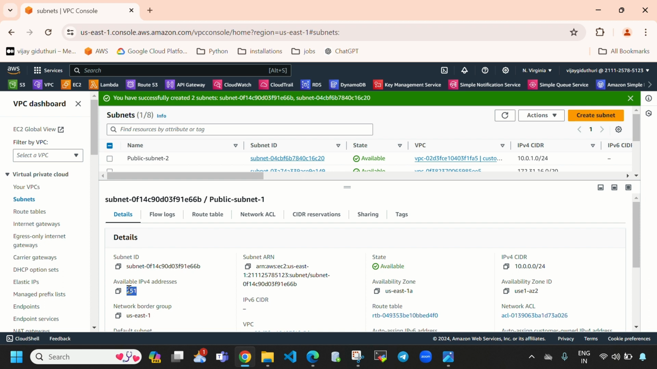So why it was showing 251 means when we create any of the subnets, 5 IPs will be allocated by AWS for any of the further issues. So that's why here it was not showing 256 IP addresses. It was showing only 251 IP addresses. So we can use these 251 IP addresses.